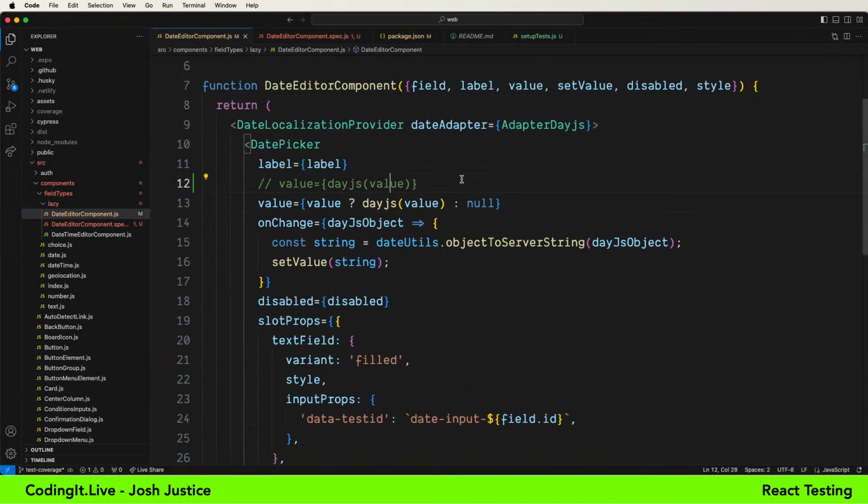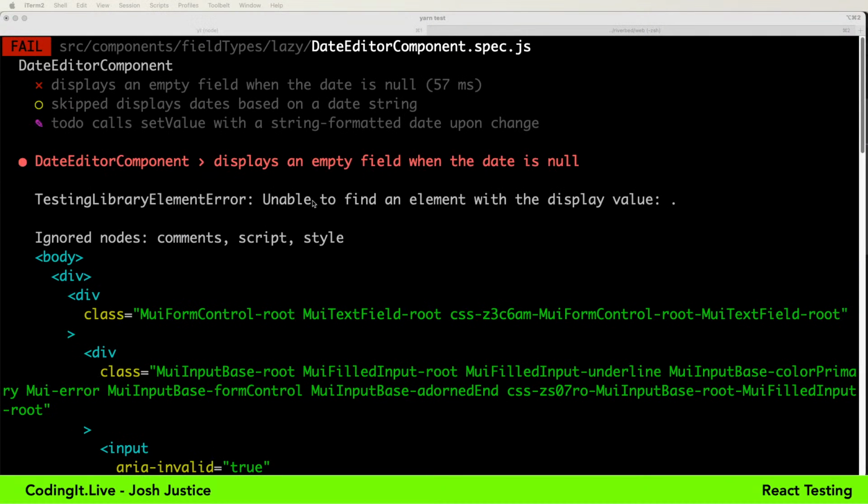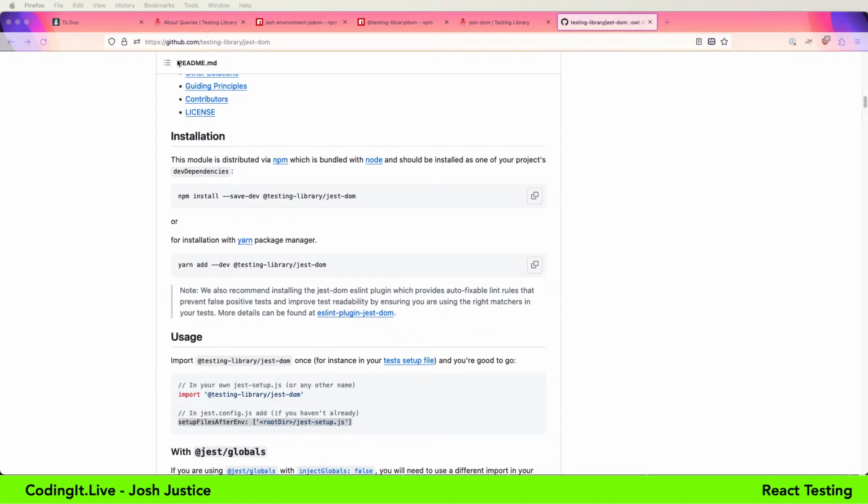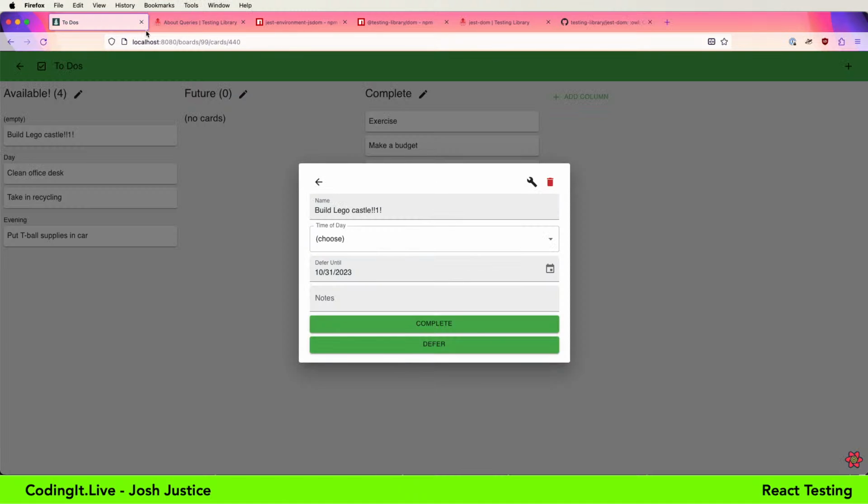Let's just see if we replace this complex code with simpler code. Let's see if the test still passes or not. I bet it won't, but you never know with me. So, unable to find an element with display value empty string. So let's see what's happened. It actually outputs the value mm/dd/yyyy. That's really interesting. I want to check that in the running application just to see what that looks like.